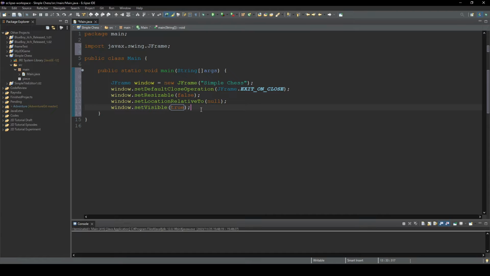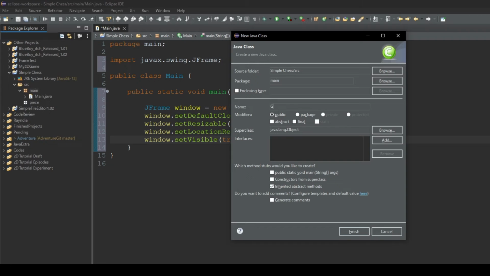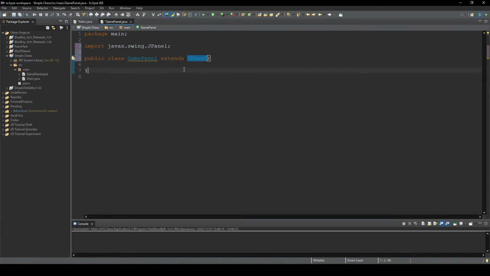So let's create another class. I'm gonna name this GamePanel. And this class extends JPanel. So this is basically a JPanel class, but we can customize it. And we're gonna use this class as the game screen. So we set our game screen size here. I chose 1100 for width and 800 for height. But you can change these numbers if you want.